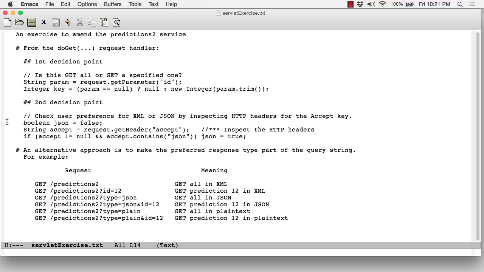There's a local variable called json, initialized to false. So as you can see, the type is Boolean. We then use the very convenient request data structure. It's a map to get the header to see if there is an accept key in the HTTP header. So again, the Servlet API gives us access basically to all parts of the incoming HTTP request.